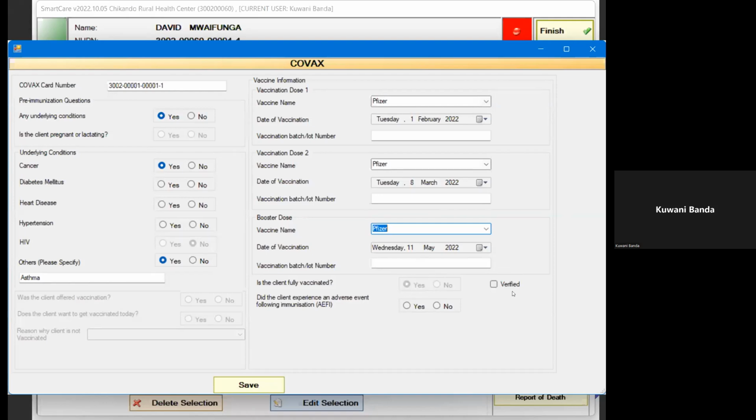I'll move on to verified. Verified is used in case the information is actually verified, either by vaccination card or by the line list, which is derived from the COVAX registry. If the provider or the data entry staff who is entering this data has that verification, they can highlight it here.